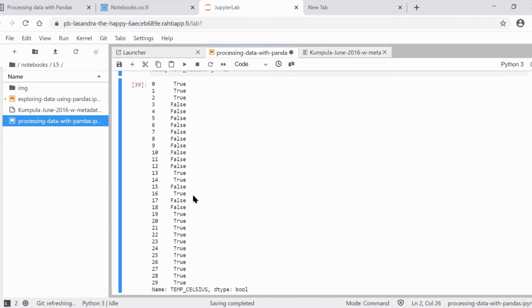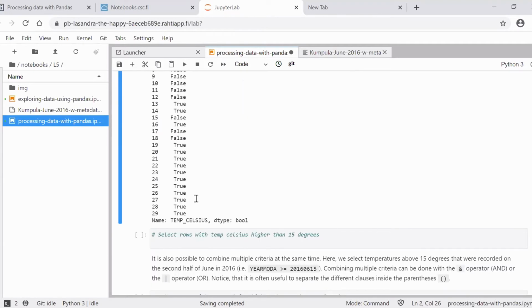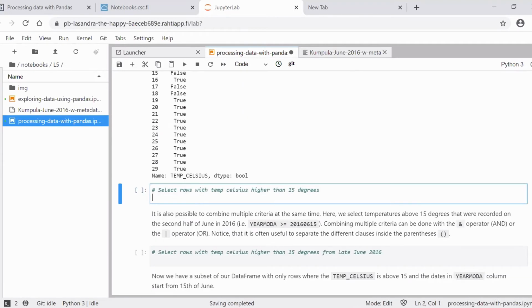But then how to select rows based on this condition? So we again take this loc accessor. So we do data.loc brackets, but instead of giving the labels for the rows we want to select, we actually pass this true or false series.